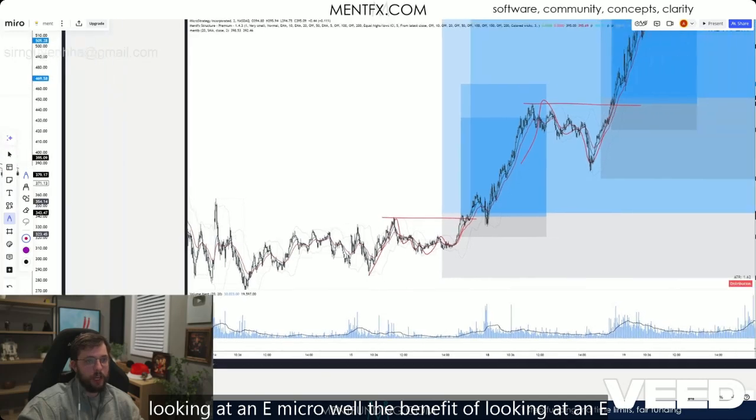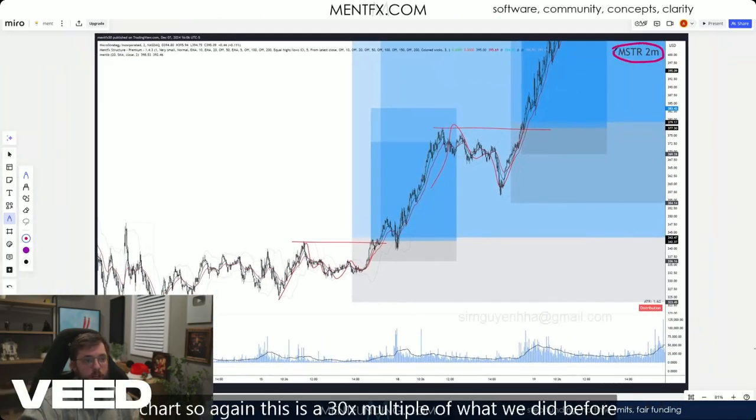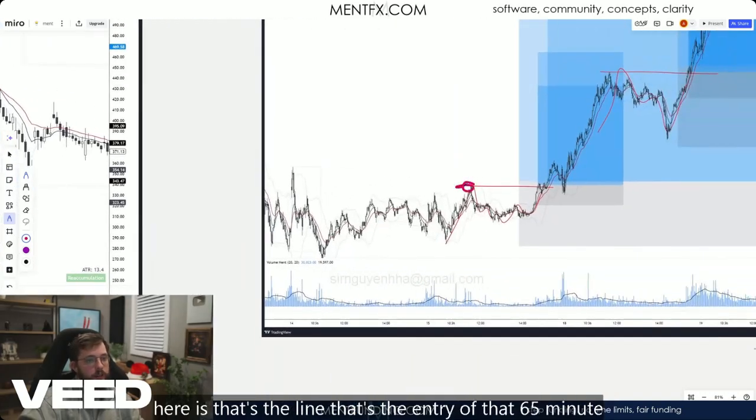So again, this is advanced entries, but what is the benefit of looking at an E micro? Well, here what I've done is I've opened a 2-minute chart. So again, this is a 30x multiple of what we did before. And what I did is, think about a line across this MB high right here. What I'm making sure to specify here is that's the line.